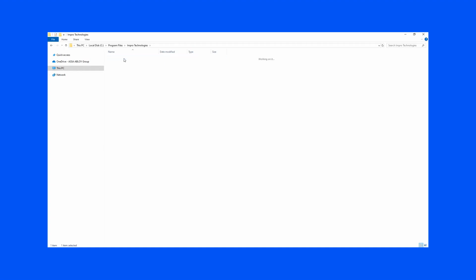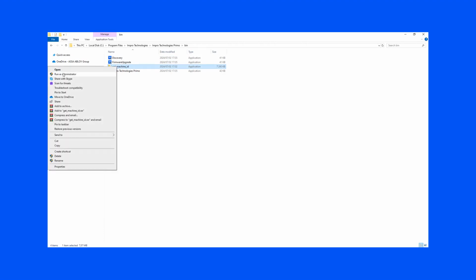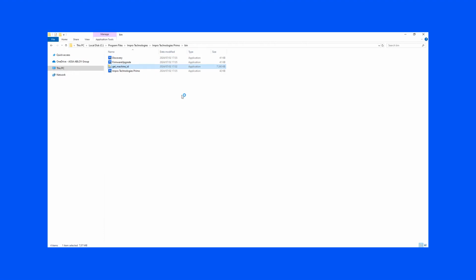Once the software is installed, navigate to the Primo installation bin folder. Run the Get Machine ID application as administrator. A Machine ID folder will be created with a text file of your machine's MAC address and UUID.